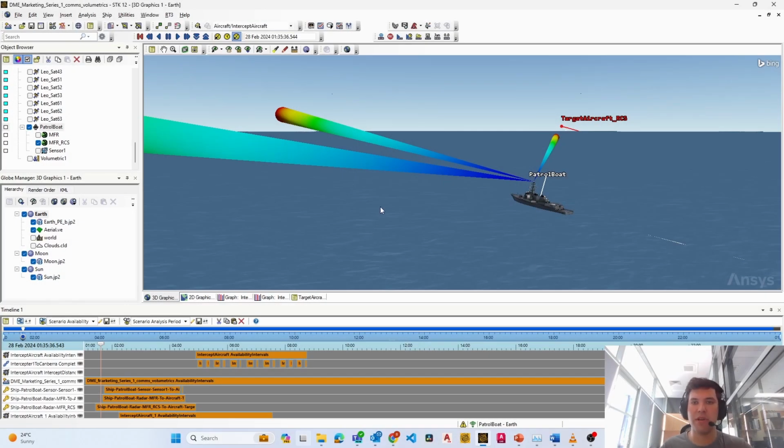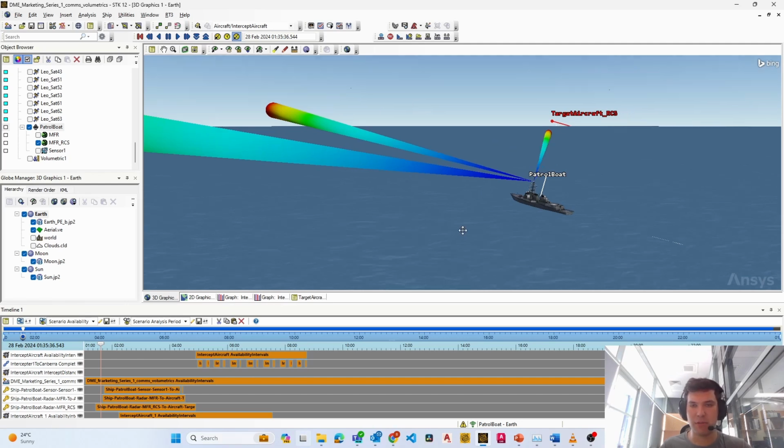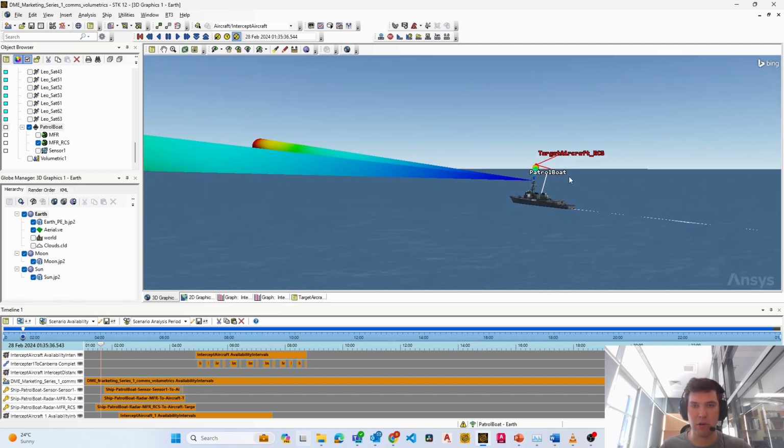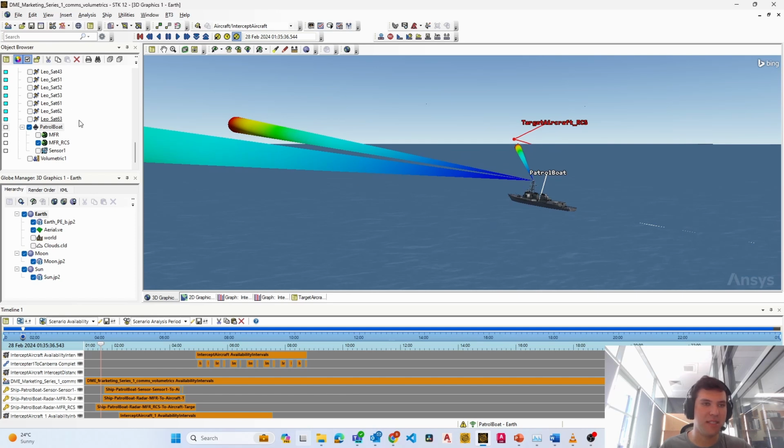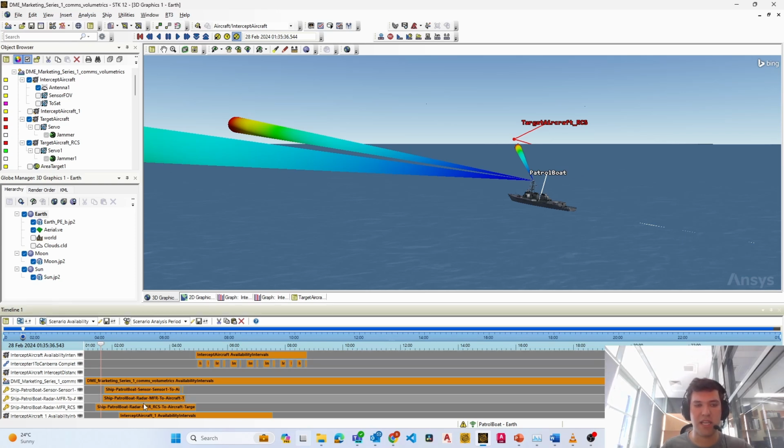For anyone not familiar with Ansys System Toolkit, or STK, I've got a 3D graphics window here where I can move about, look at all of my objects in time and space. I've got a structure tree on the left-hand side here where I've built up my scenario object by object. And I've got a timeline view down here where I can look at different parts of my scenario and navigate there quickly.